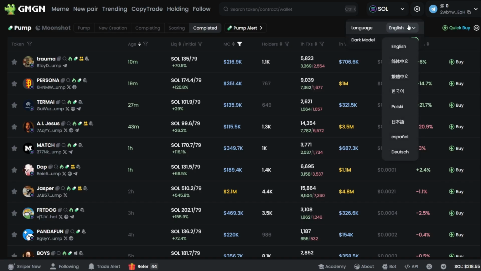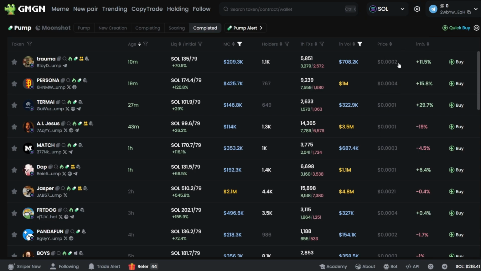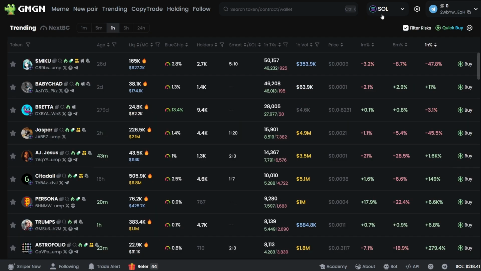If you want to view the website in another language like Spanish, German or Chinese, just select your native language here. Make sure to select the Solana blockchain. If you want to trade meme coins on Tron, Base or Ethereum, you can select that network.